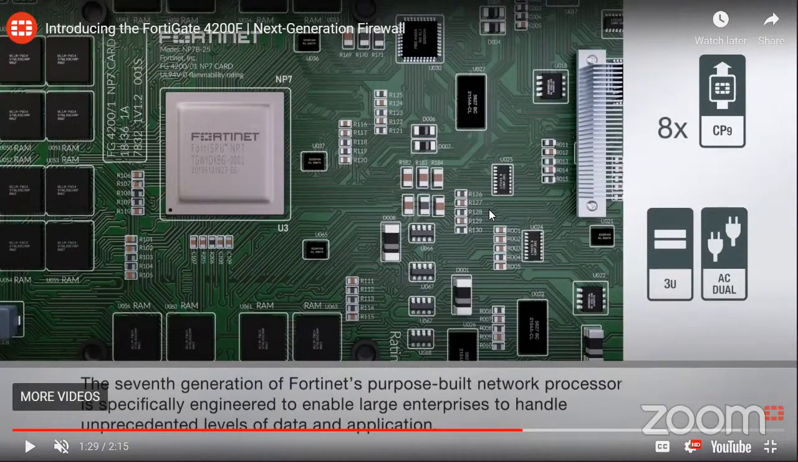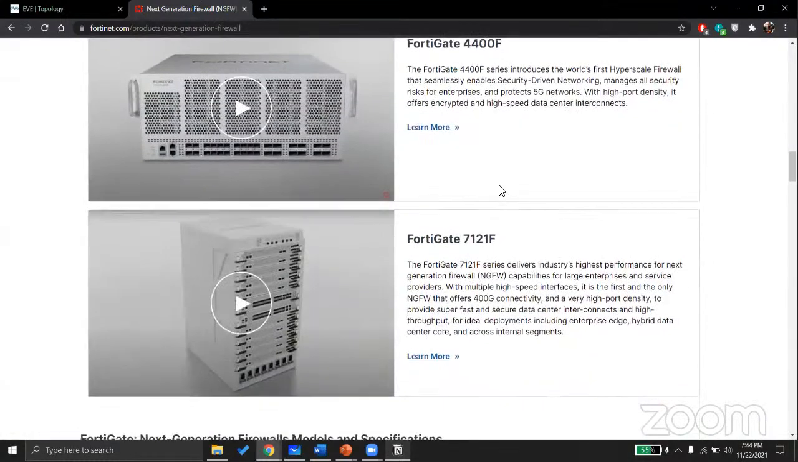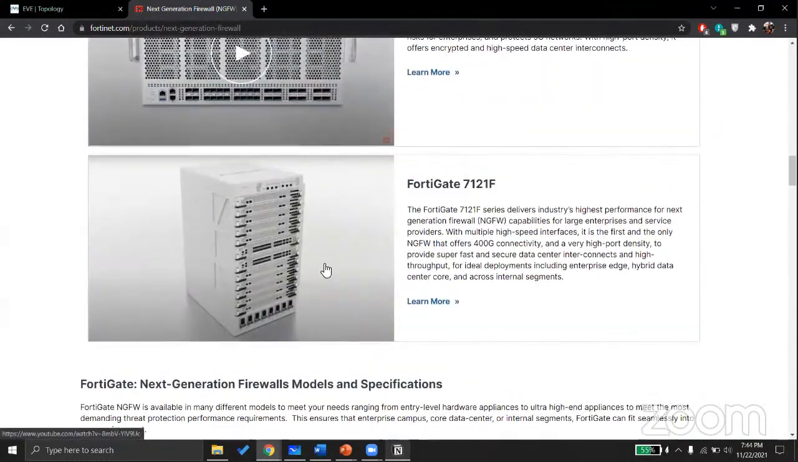Okay, all right, so let me go ahead and exit this. Okay, see, so these are the firewalls. All right, so 7000 series, again, this is a huge firewall. This is for ISP level, Airtel, Jio, or whatever company you're working with.